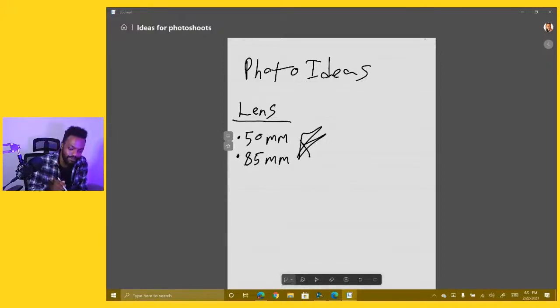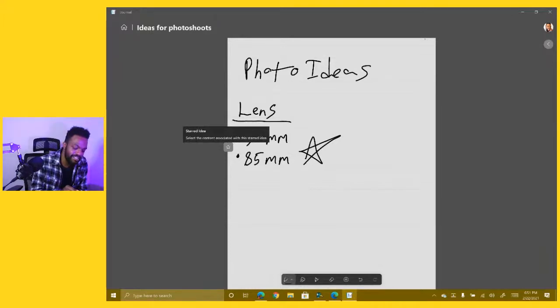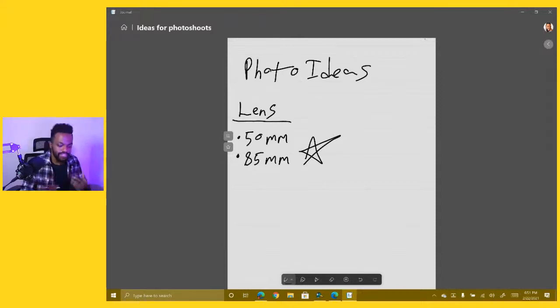So I can flip my pen around, or you can use the eraser here at the bottom. Now, I want to mark this as important. So there is that star right there. So you can see here, I can star an idea, select the content associated with this idea. So you can see with Journal, I can write things down.